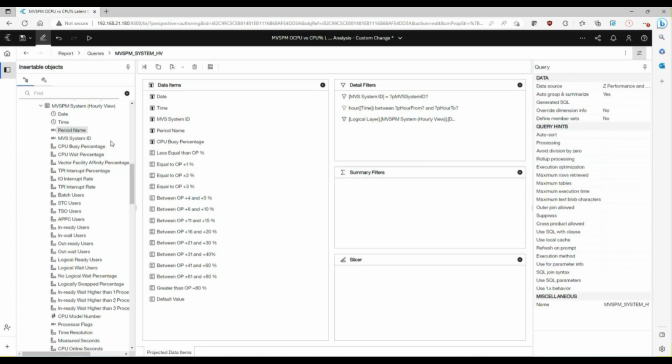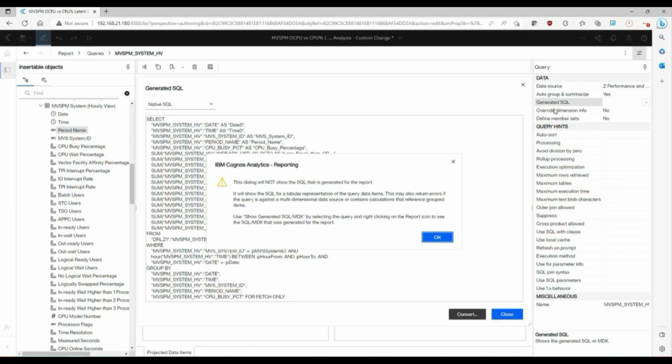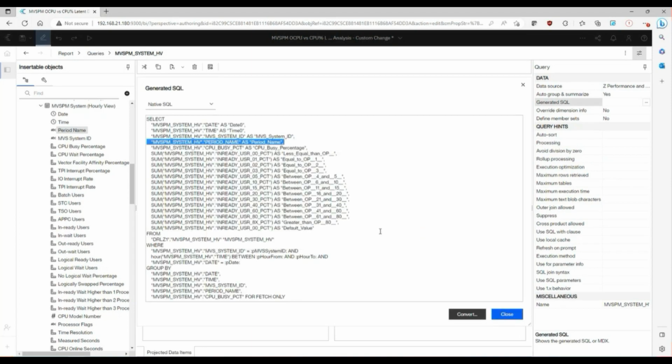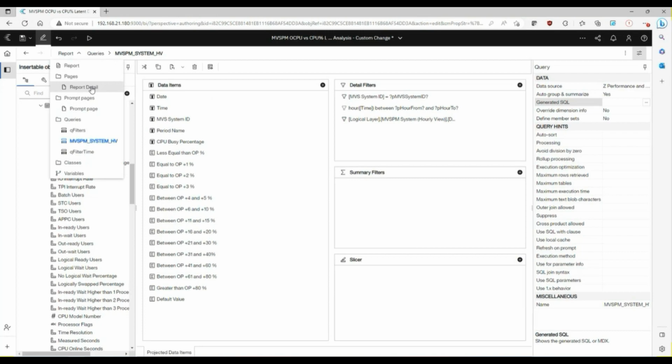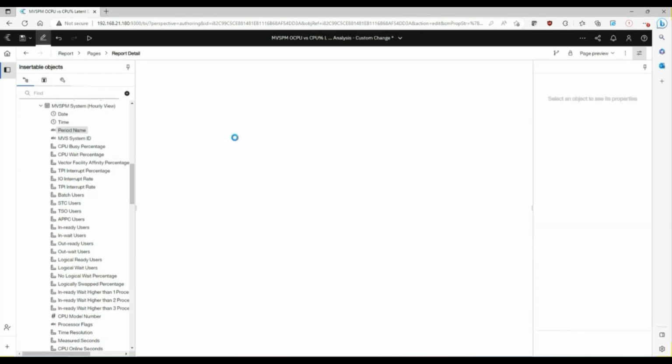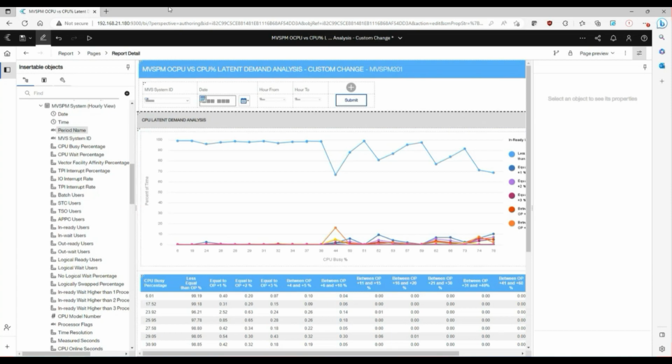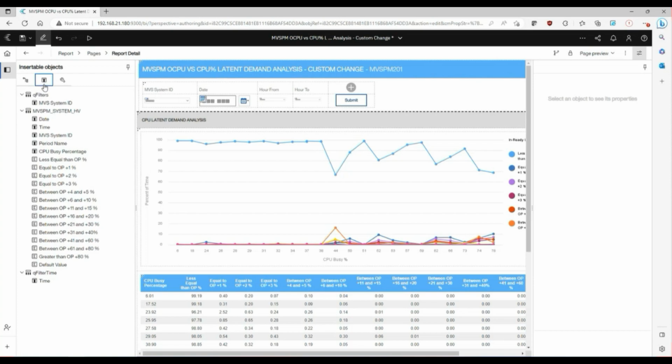Now, when we go back to the generated SQL, we can see the additional SQL statements for the period name. Now we've captured that data, we want to be able to display it in the new Cognos report. To do this, select a report drop-down arrow at the top and then Report Detail. This displays the existing layout of the report. Select the Data Items icon below the text Insertable Objects. You can now drag and drop the data item period name where you wish to insert it in the report. In this case, it's a new column in the table data.